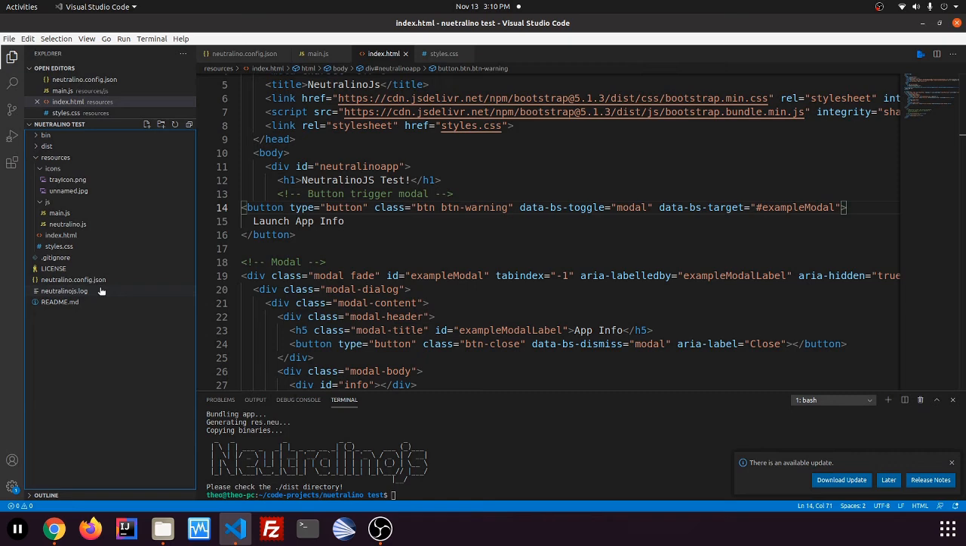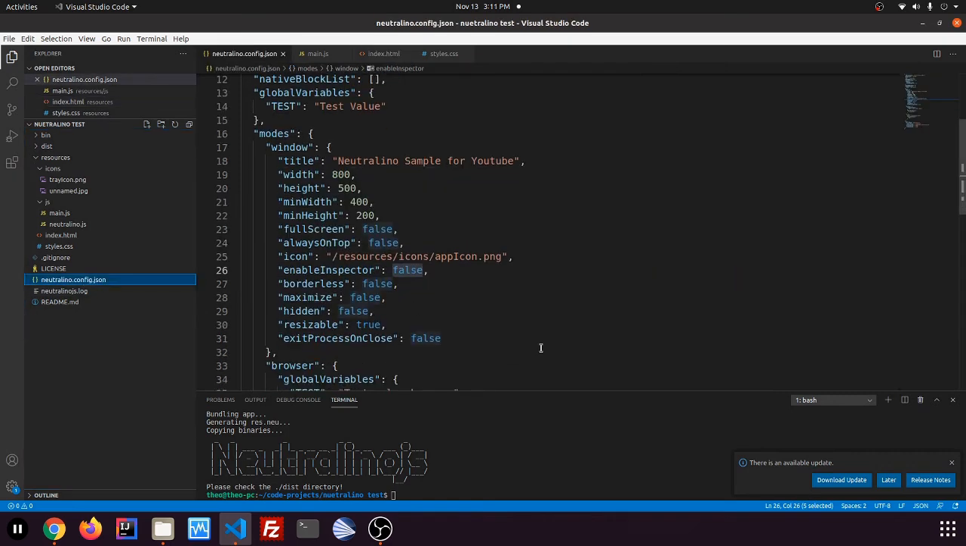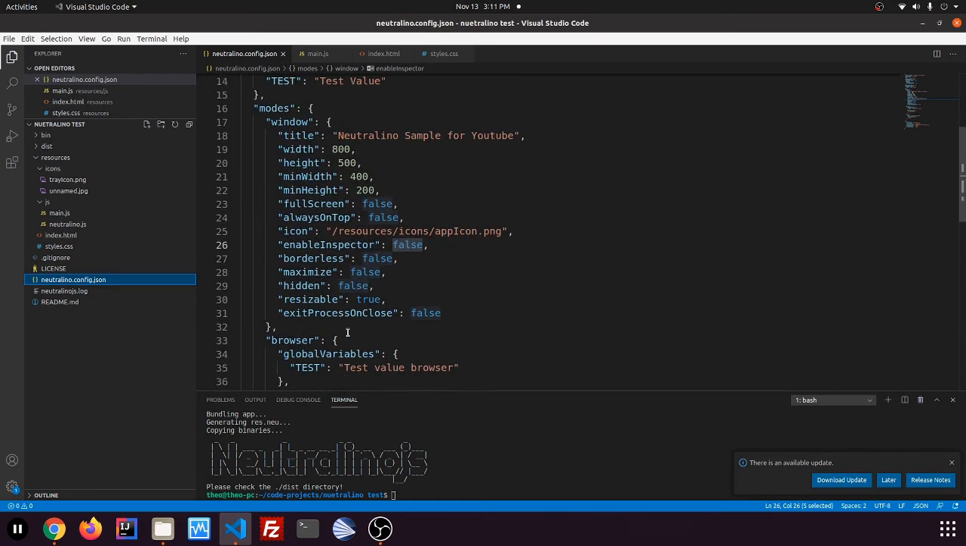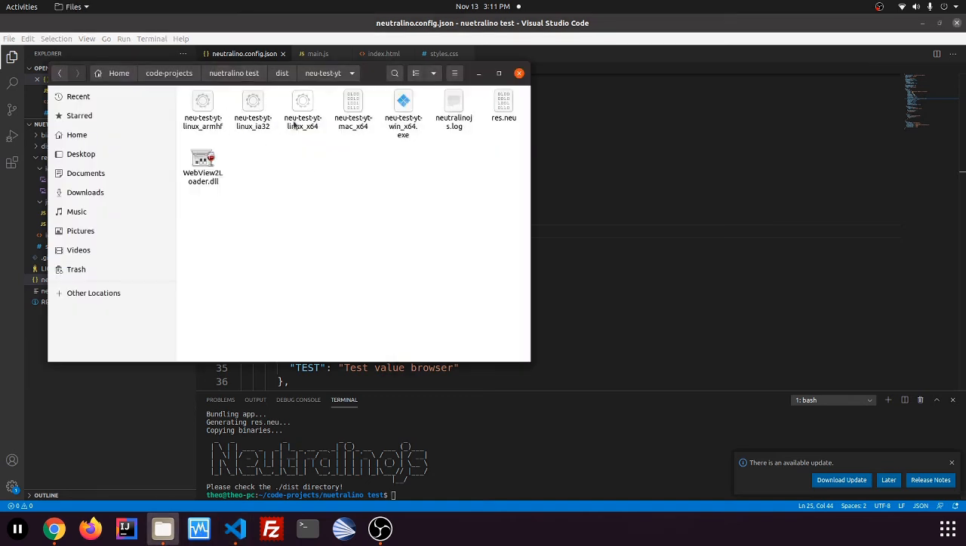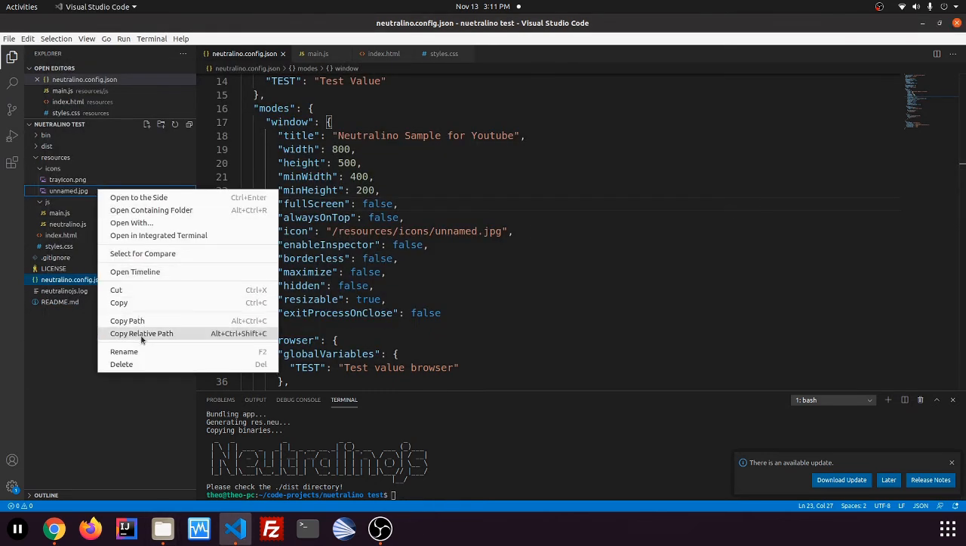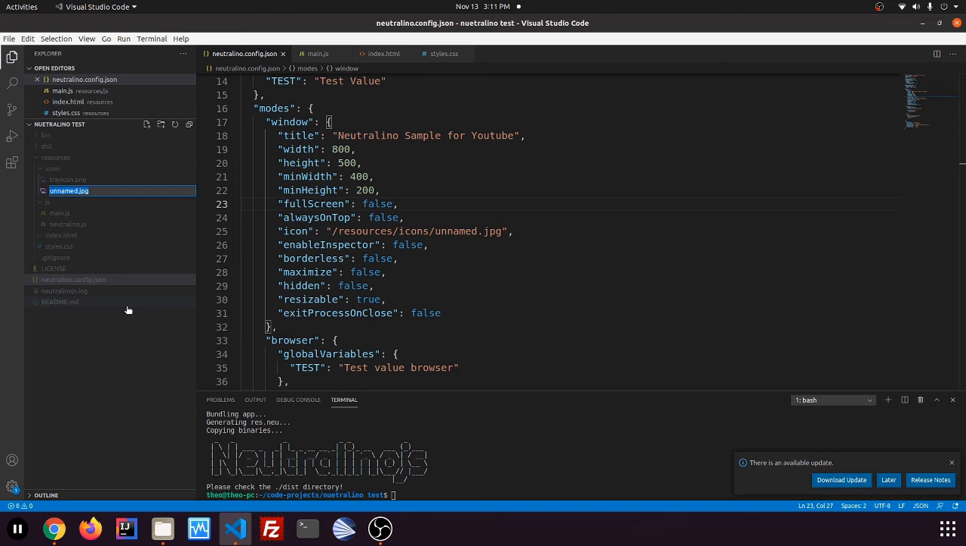So, here, let's do this. Go to neutralino.config.json. Now, scroll down. No, wait. Where is it? There it is, in the window, icon. So, let's go into resources, icons. I'm going to go unnamed.jpg. Launch that. Let's try that again. x64. Oh, I got the path wrong. Or, sorry, I got the name wrong. I'm going to try that again, because I can't get this right.